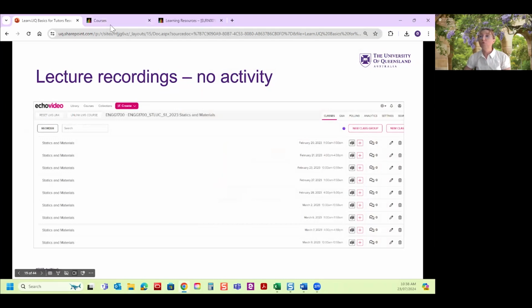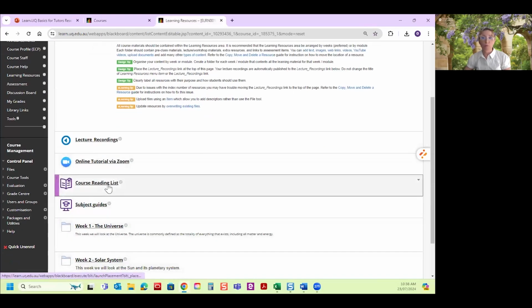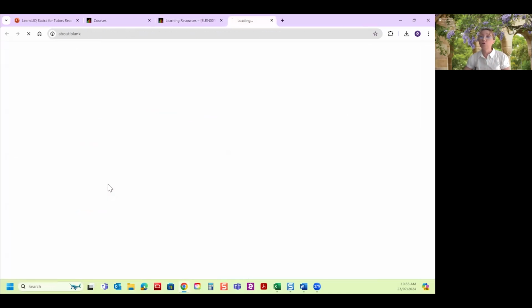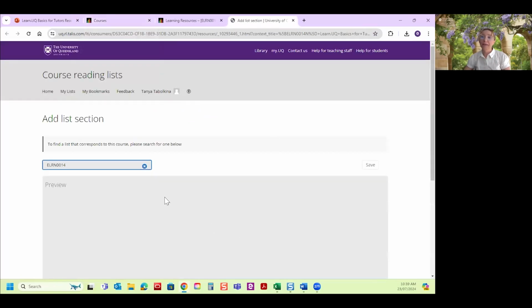So let's go back to the course, to the learning resources. The course reading list is simply a link to the library page that will list all the course readings for this particular course. Again, it's just a training course, so it will probably be linked to a generic page. Let it just load. Yeah, obviously we don't have any readings listed for this course, but if it were a real one, we would have the list of readings for students.